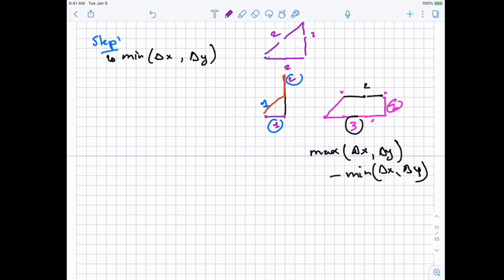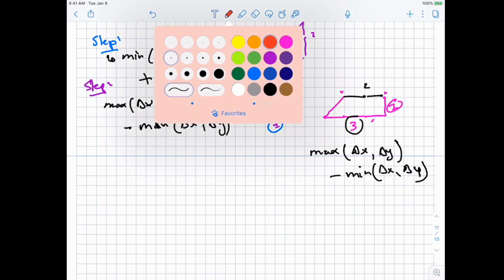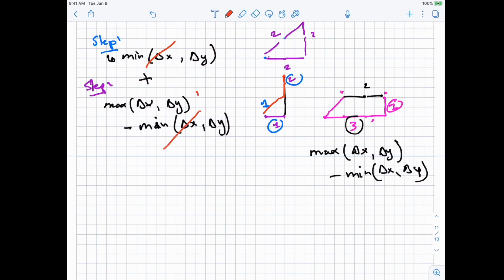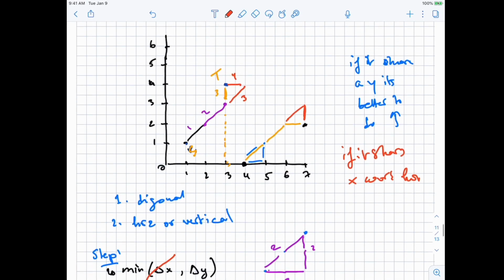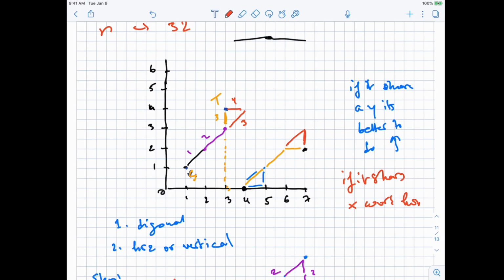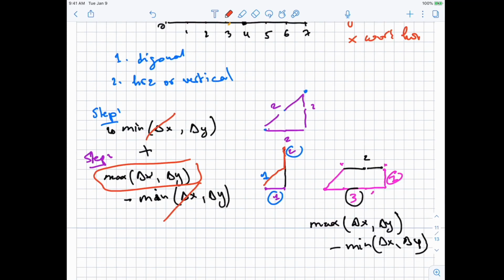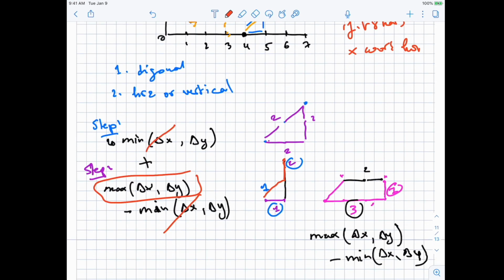So what is the remaining part? Well, the remaining part is the total, so it's just the max of delta of the 2 minus the min, which means that step 2 is just the max of delta x, delta y, minus what we already traversed with the diagonal, which is the min of delta x and delta y. And so if you add these 2 together, this one gets cancelled by this one, and the remaining part is this one. And so no matter what the points are, this would be the result.